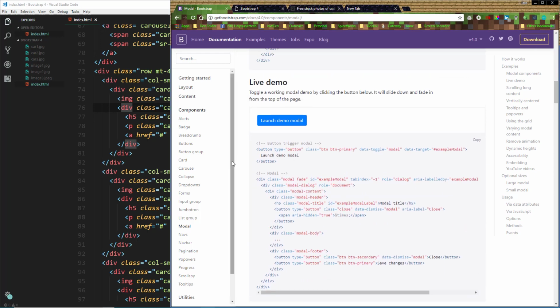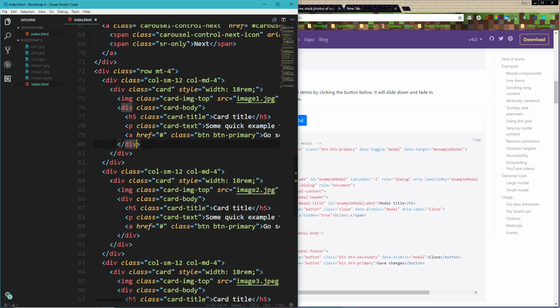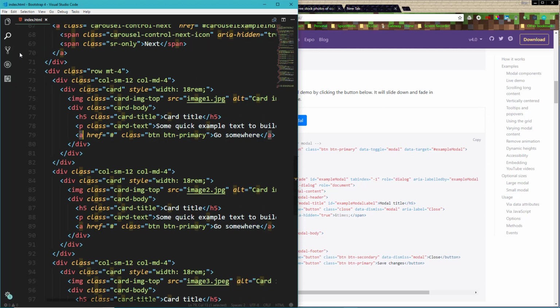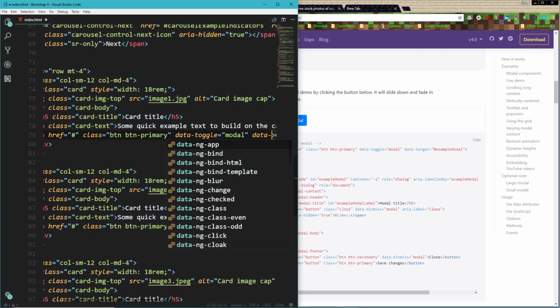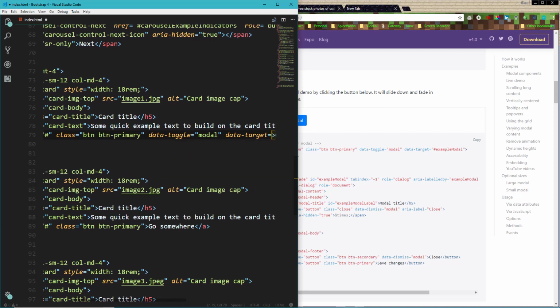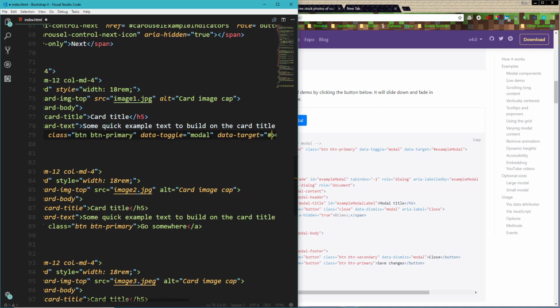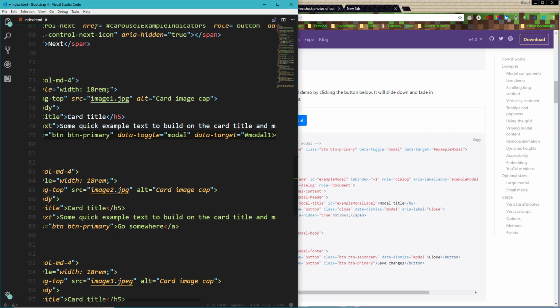So let's look at this here. We trigger the modal with a button click. And they're just using a button element, which we already have in our, well, we're using an anchor tag with a class of button. So that will work. Let's just add a data toggle to it. Toggle modal. And then what is the target we are looking for? Let's just do modal 1.